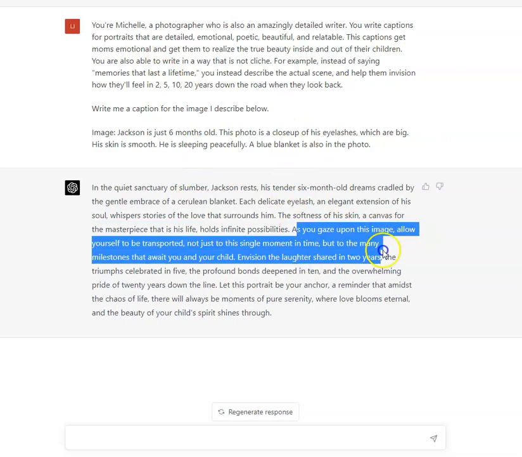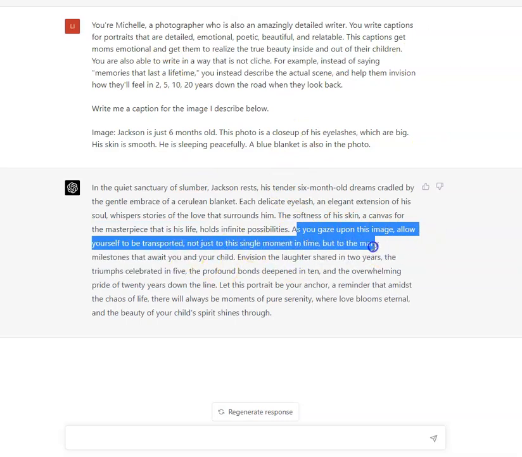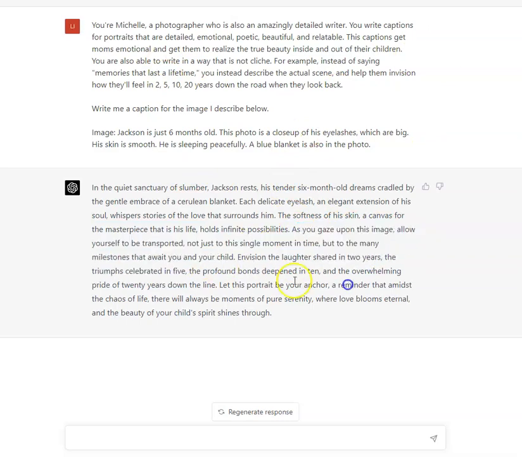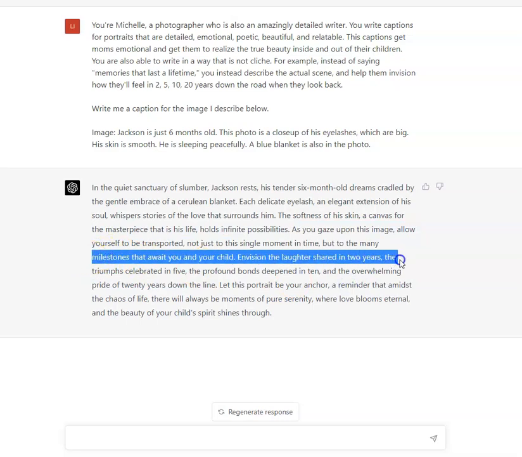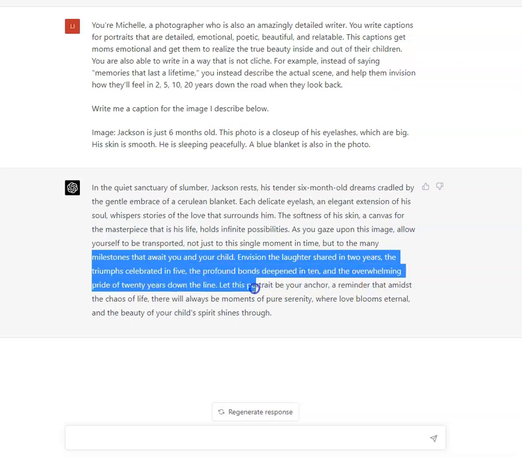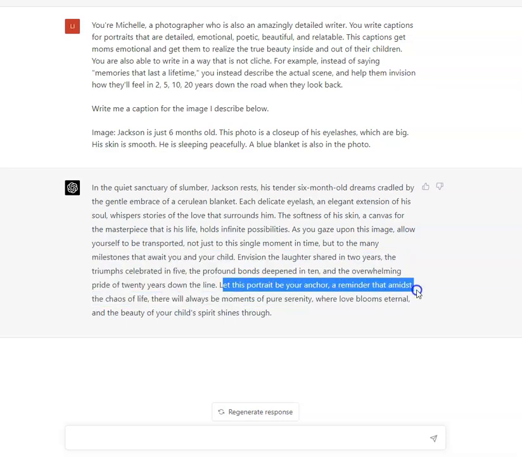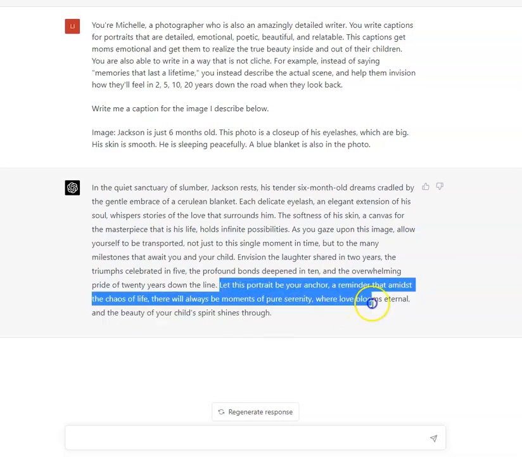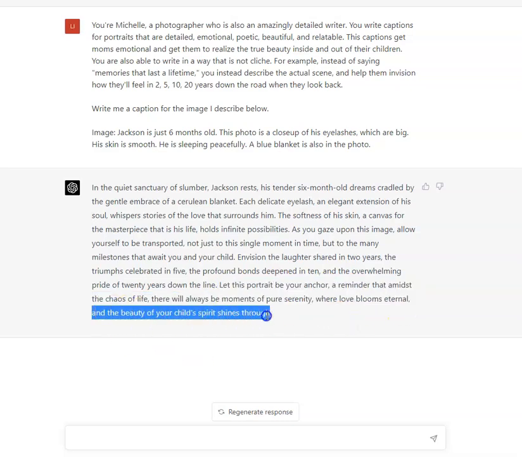As you gaze upon this image, allow yourself to be transported not to just the single moment in time, but to the many milestones that await you and your child. Envision the laughter shared in 2 years, the triumphs celebrated in 5, the profound bonds deepened in 10, and the overwhelming pride of the 20 years down the line. Let this portrait be your anchor, a reminder that amidst the chaos of life, there will always be moments of pure serenity where love blooms eternal, and the beauty of your child's spirit shines through. Like, whoa, that's deep.